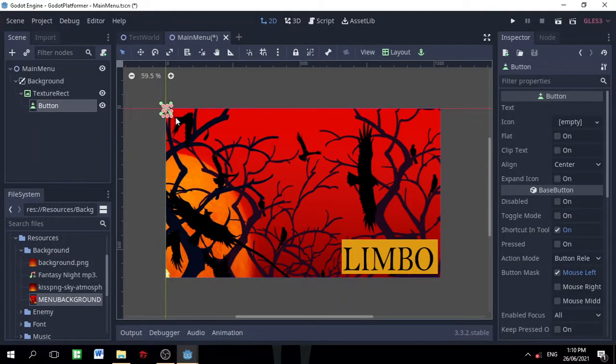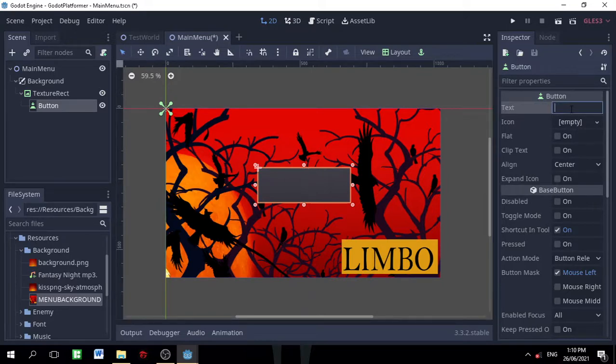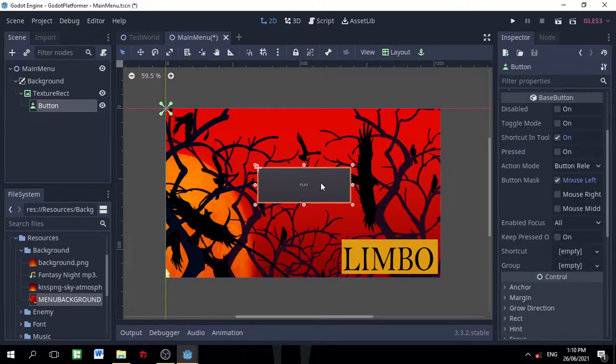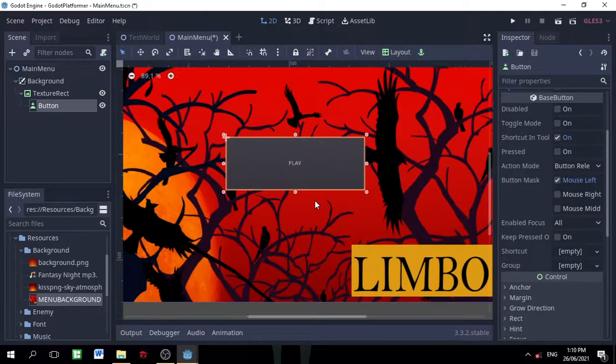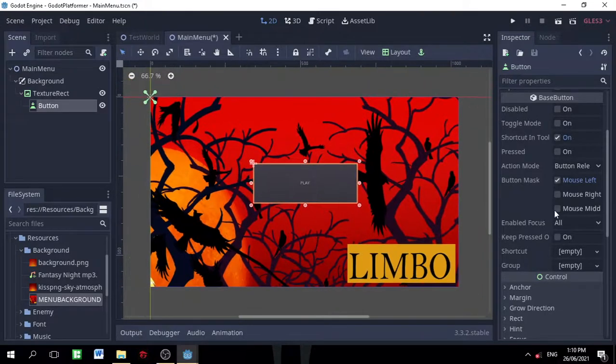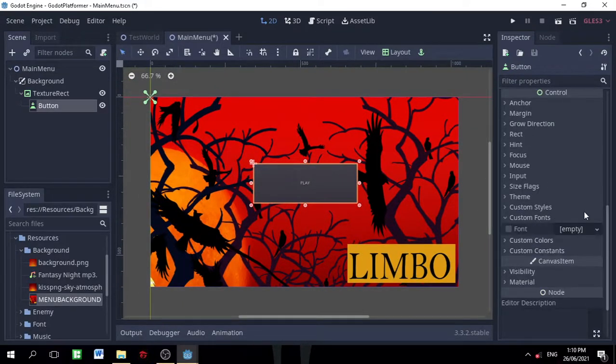So you can make your button a little bit fancier than mine. I'm just going to say play here or something, and I'm going to give it a new font and size, because we cannot actually see the play text there. So I'm just going to add a font here.